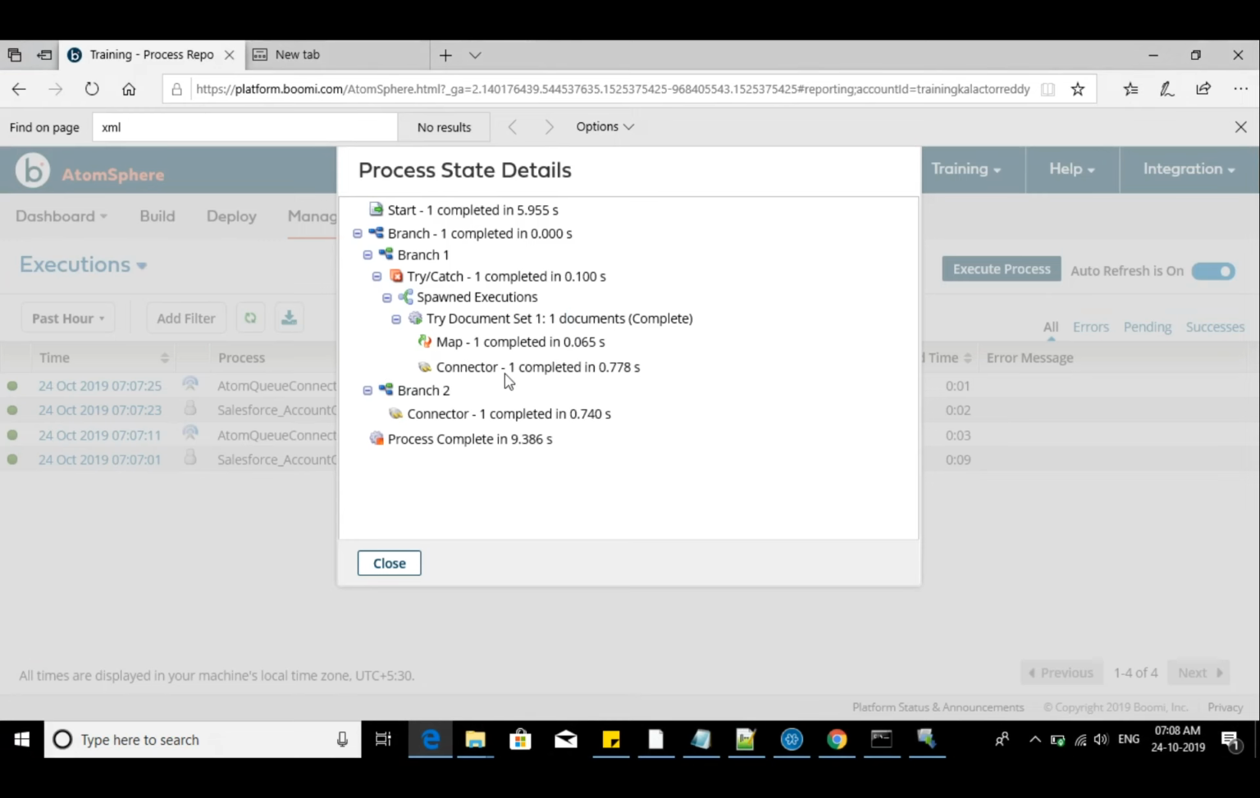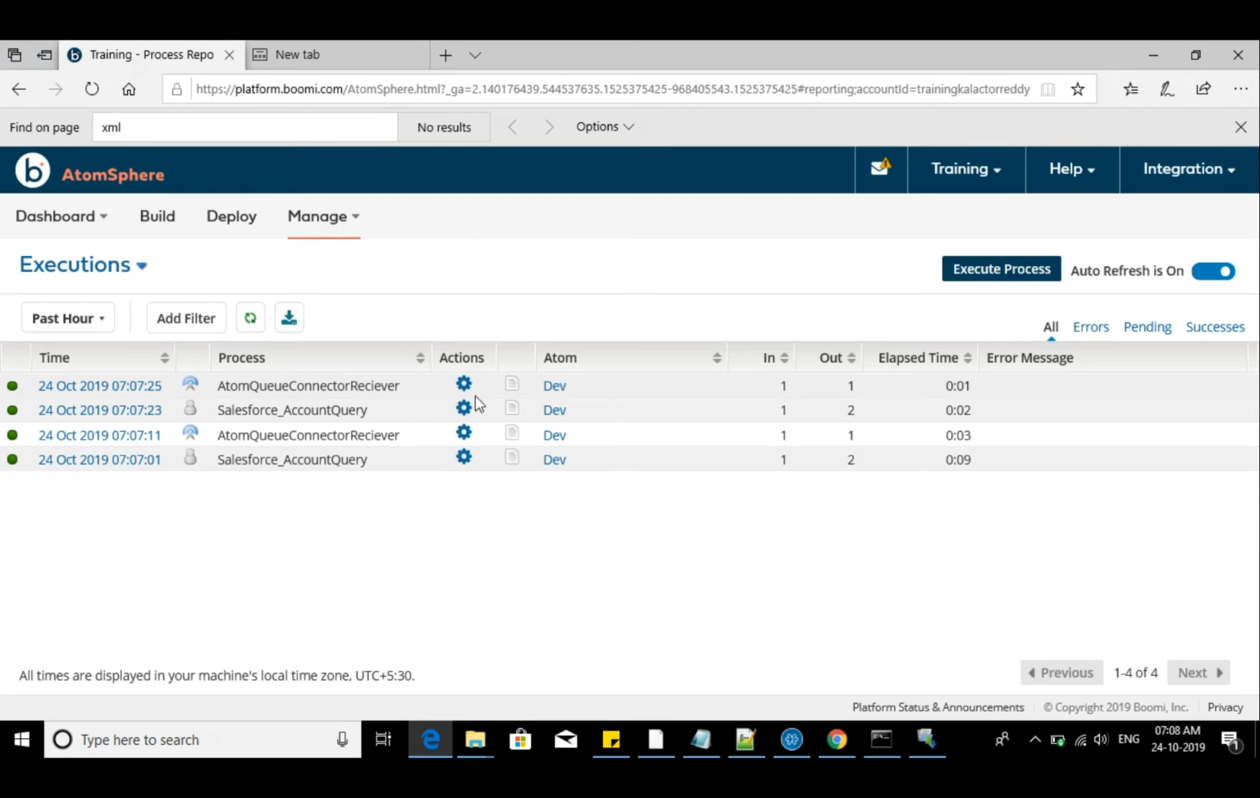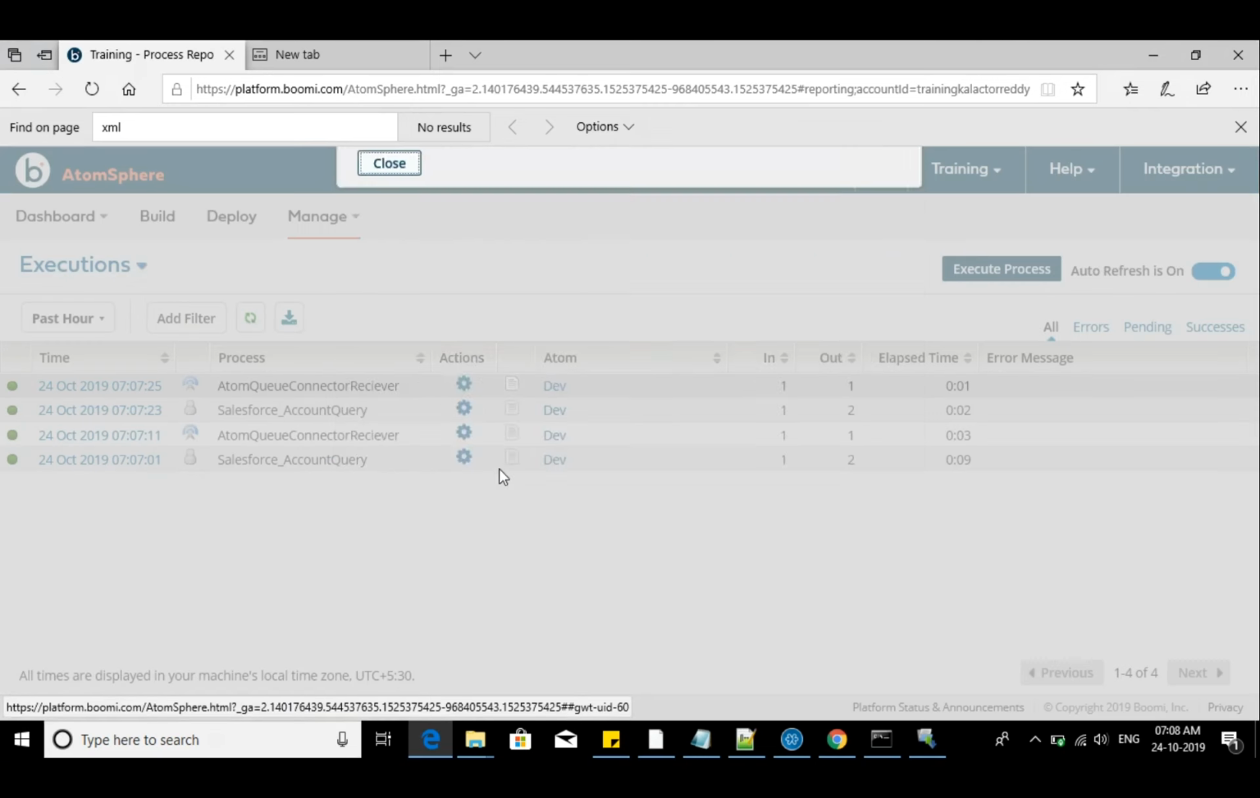Okay, after that, it executed the map, and then it executed the database connector. Second, it just sent out an SMS, sent out a message to the Atom Queue connector, and then you can just see how these things got executed.